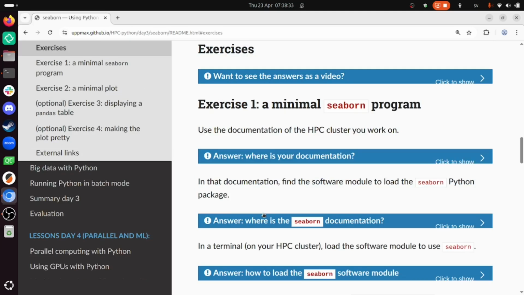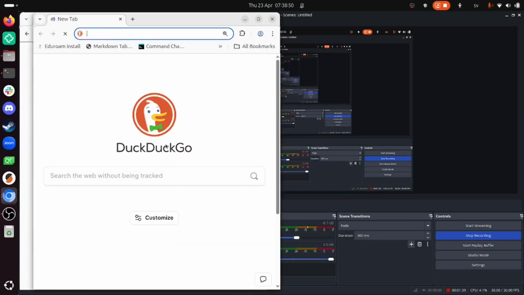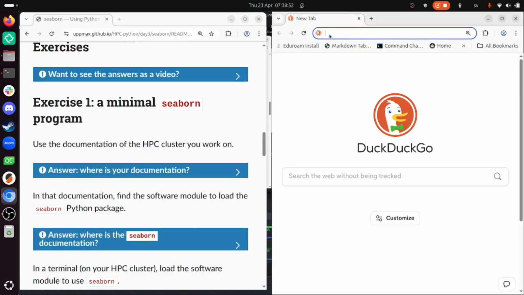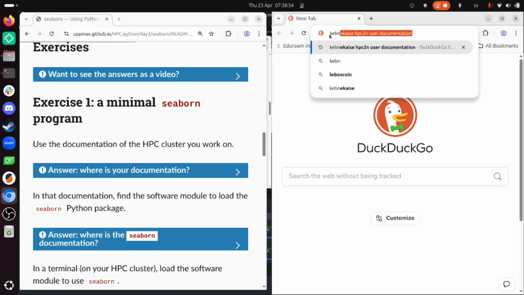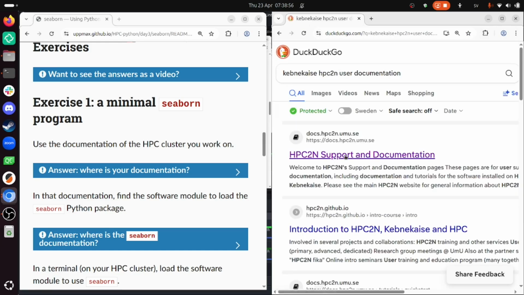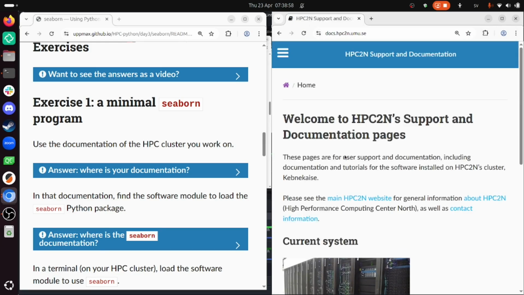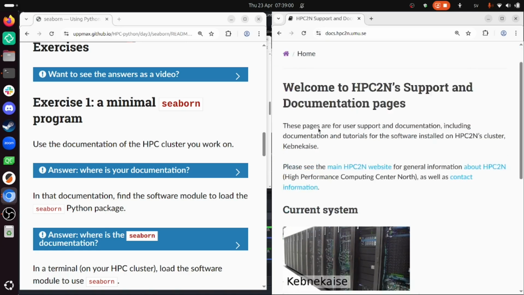Good. Let's do the exercise. Exercise 1 is a minimal seaborn program, exercise 2 is a minimal plot. Let's start doing them. Step 1: use the documentation of the HPC cluster you work on. For this, I'm going to move this window to the left of my screen. Now I'm going to create a new search window, and I'm going to search for Kebnekaise HPC2N user documentation or something like this. And this takes us to the documentation of Kebnekaise.